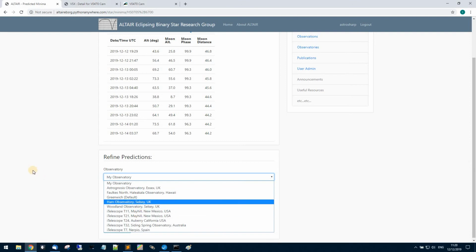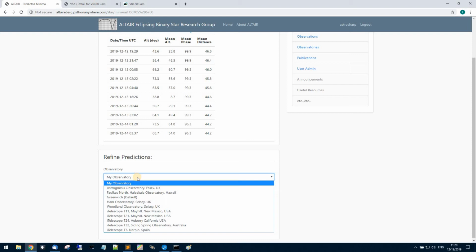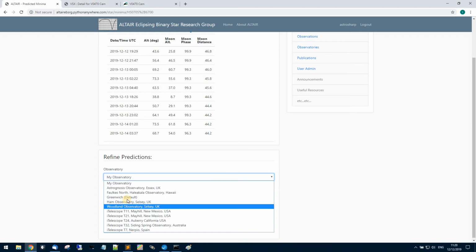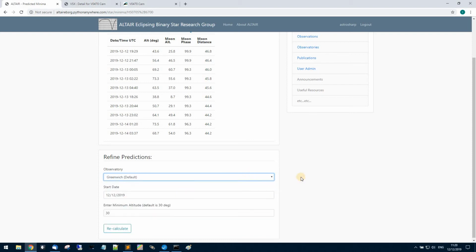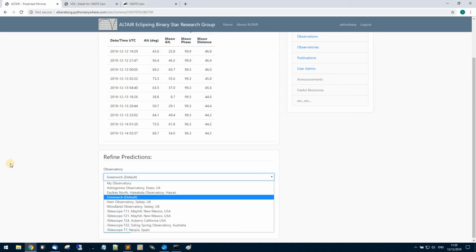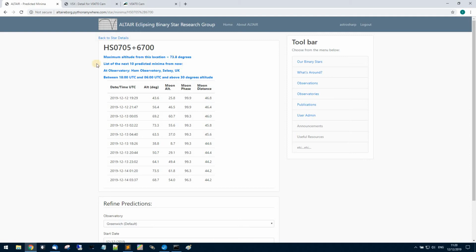Okay, if you don't have an observatory, then you won't see my observatory, and it would have defaulted to Greenwich, which is what I was explaining, I think, in the previous video. Okay, but looking at the results now that I just ran from my observatory, it knows what it's called, and here it tells me that from this location, this particular star, that's its maximum possible altitude that it can actually reach at its highest, at whatever time that is.